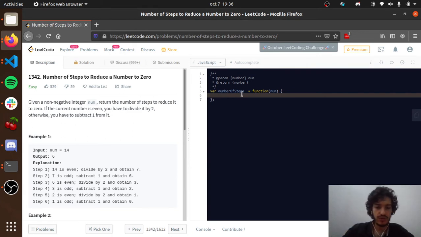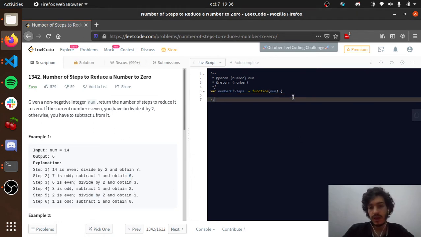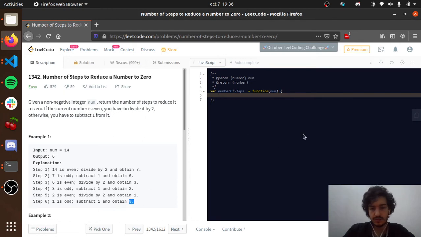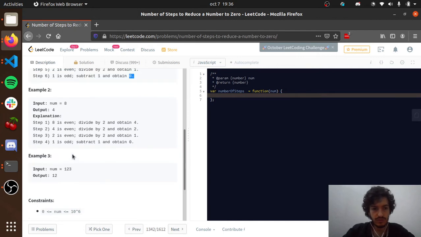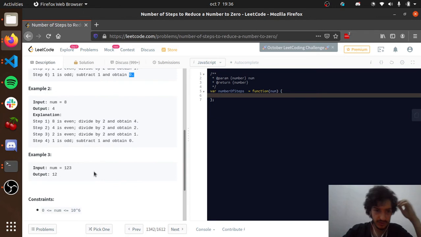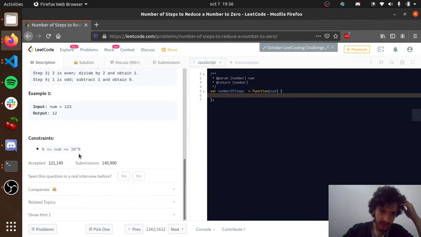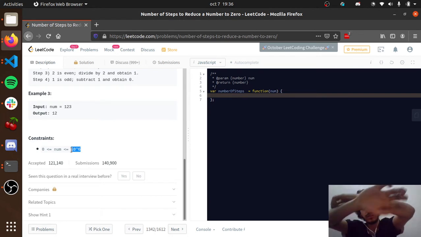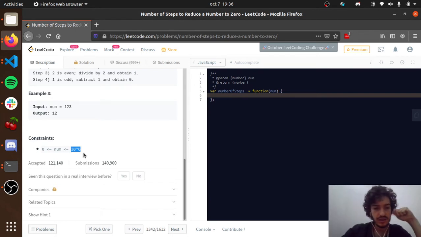So I'm just going to follow this step by step. 14 divide by 2, then subtract 1, divide by 2, subtract 1, divide by 2, subtract 1, divide by 2. And at the end, I get 0. Let's see if there are some constraints. The number can be really big. This can get really long.